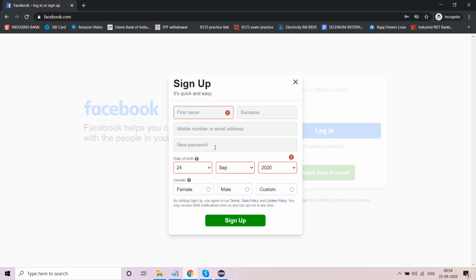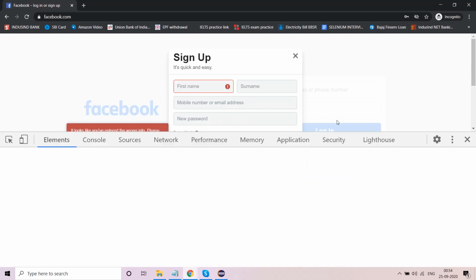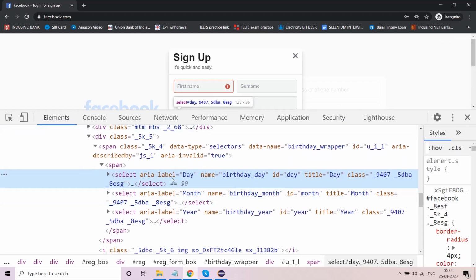Let's say you are automating Facebook and you want to create a user account. How do you do this? Simple: on this date of birth section, right click and inspect element. You will see in the DOM it belongs to an HTML tag, which is select, and it has an ID as an attribute. It also has a class, but there seem to be three different values for this class. Anyway, we have an ID, so not to worry.